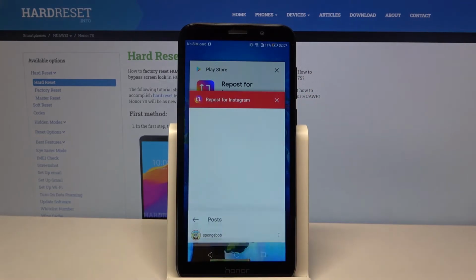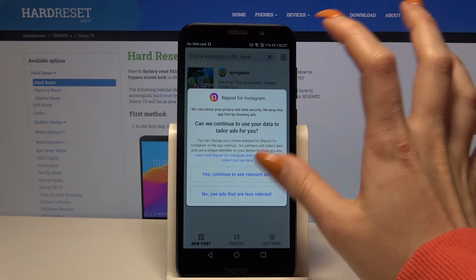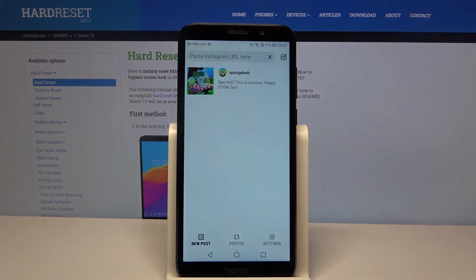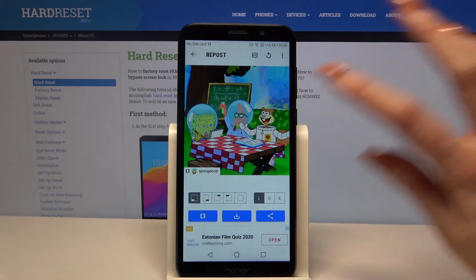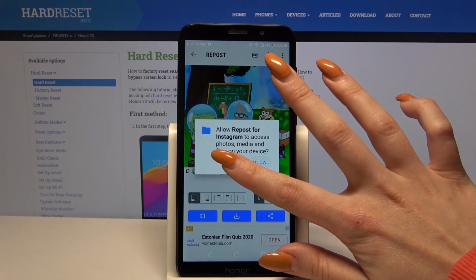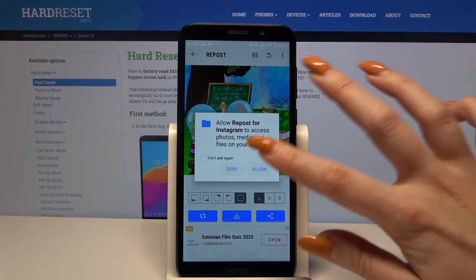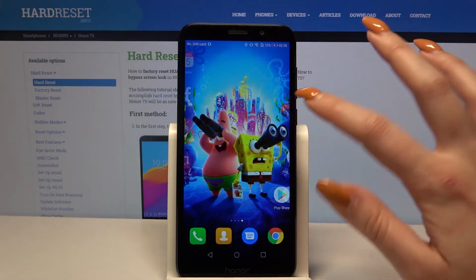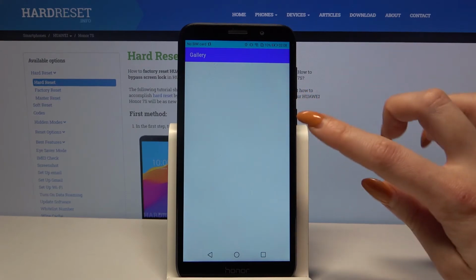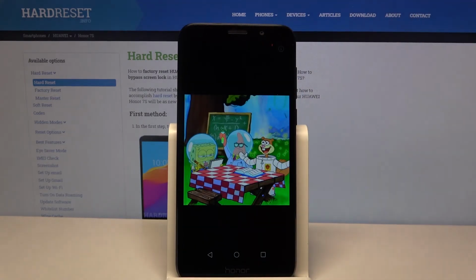Now go back to it. Pick one of the options and tap on the photo that you want to download. Click at the square icon to remove the repost and tap the middle button. Click Allow and wait. Now when I go into my gallery, I can see that my photo was successfully downloaded.